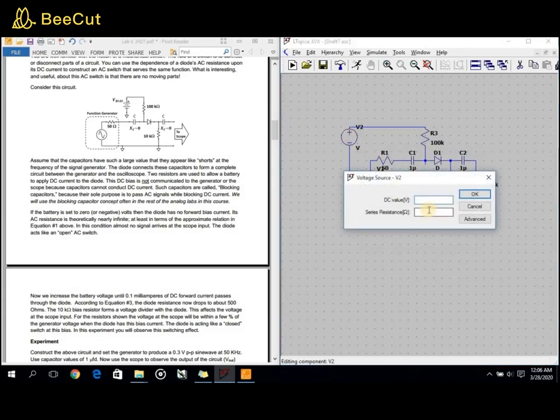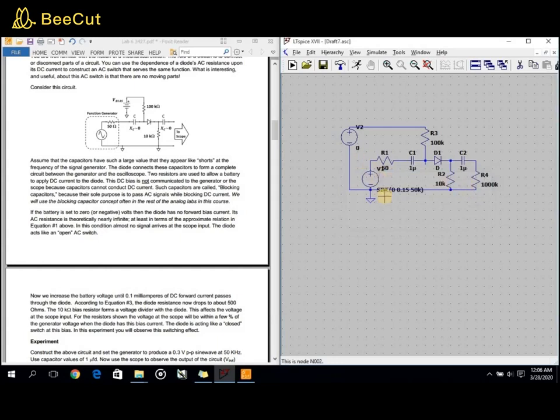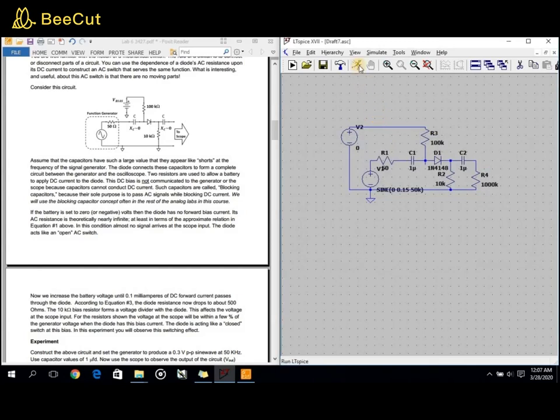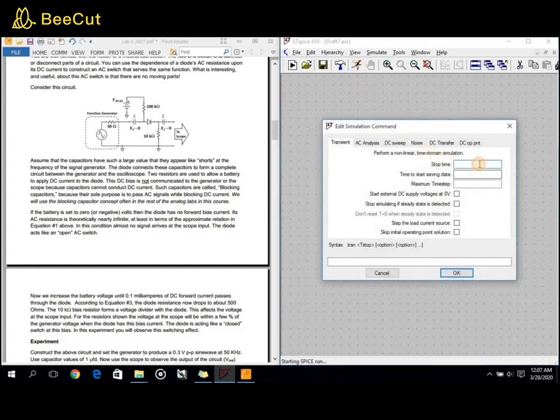For the first part of the experiment, we will consider the DC bias to be 0. That's when the circuit would be off, so we won't see any output here. Okay, the diode is 1N4148, and we are ready. Stop time 1 millisecond should be fine. For the maximum time step, in this case, I'm going to use 100 nanoseconds.